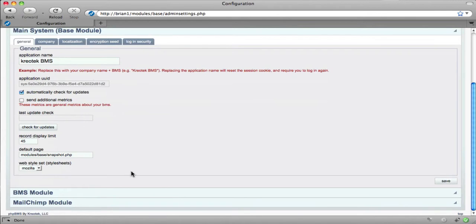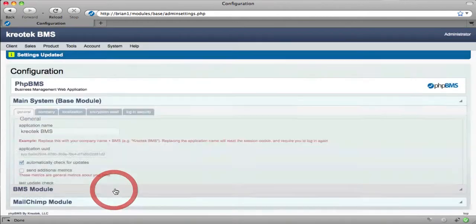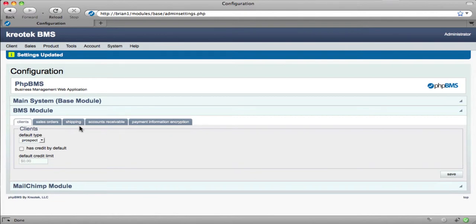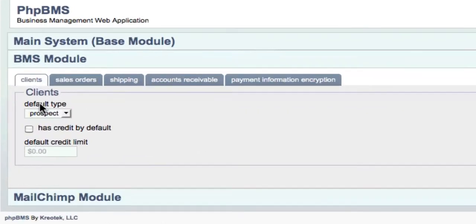The next thing we're going to do is set up some BMS module settings. By default, when you create a client, its type is prospect, and I'm going to go ahead and change that to client. I'm also going to give everybody who I create by default a credit limit of $2,000.